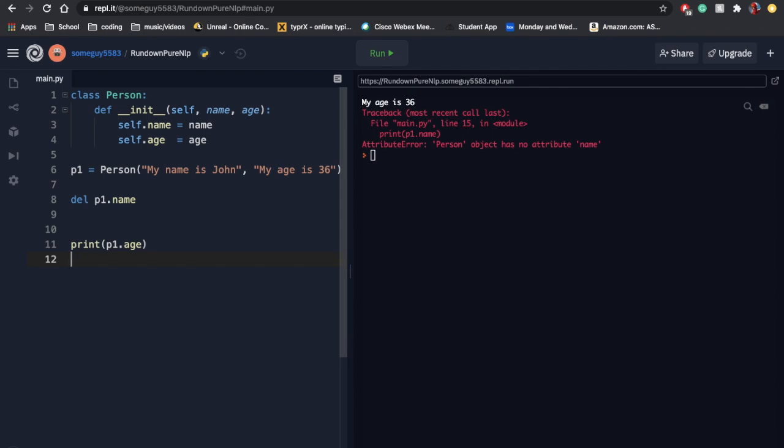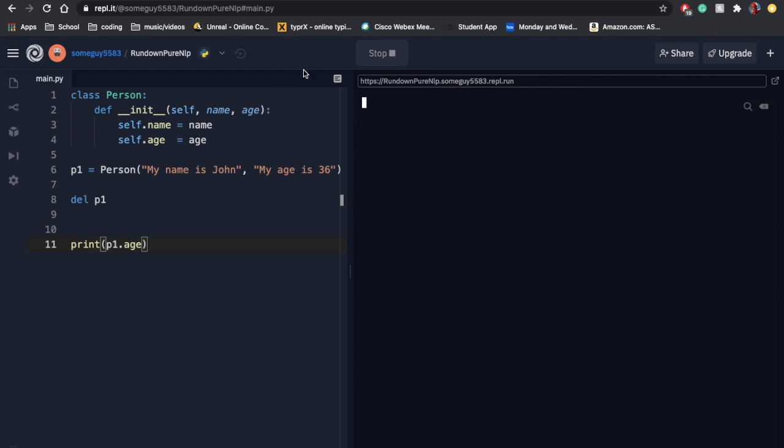So yeah, or you can delete the whole p1 by typing del p1. Then it's going to be an error completely because there's no such thing as p1. And if we put p1.age, there's no p1 in there, so yeah. If you also put p1 right here, it'd still be an error. But if you delete this line, it's not going to do what you think it's going to do.